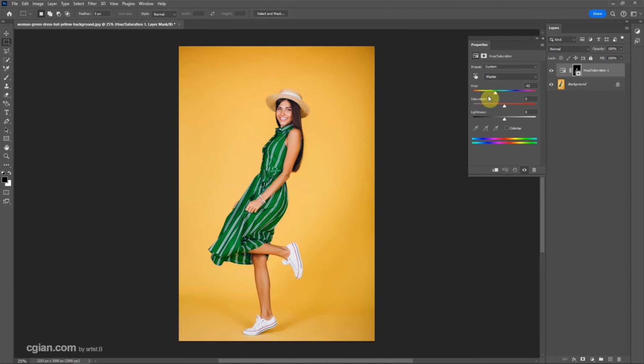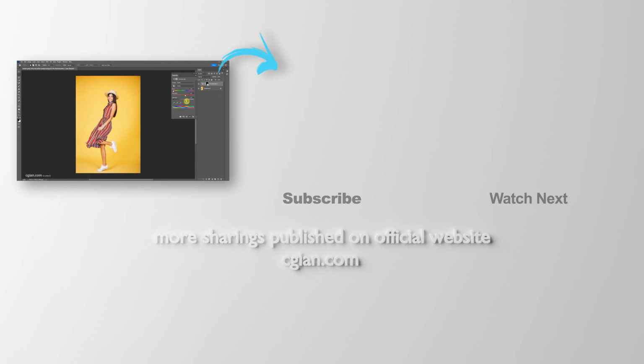I will try to adjust it to red, and we can adjust the saturation, and we can adjust the lightness. And we can see the before and after. This is how we can change color in Photoshop.